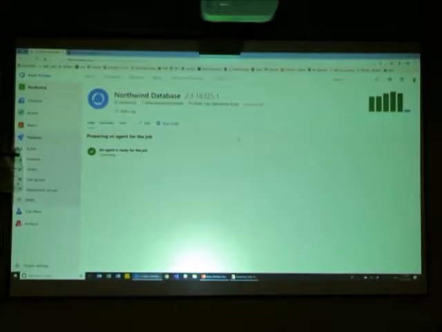So it's looking for a build agent right now. And then it's going to go off, and once it finds a build agent, because I'm doing it in the cloud, it will connect to it, and it'll kick off the build, and we'll start to see stuff happening.